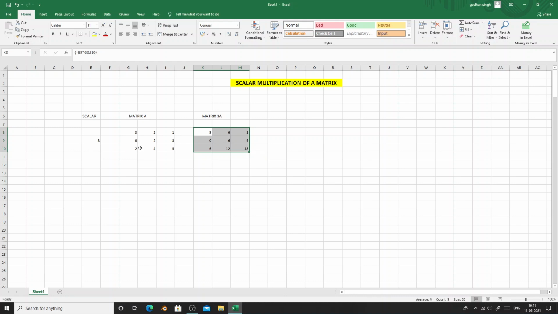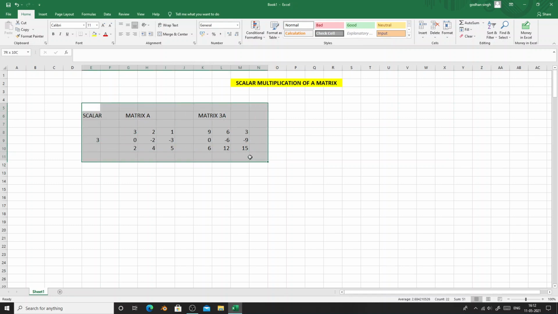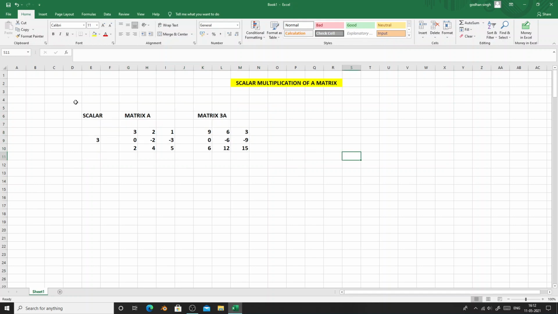Then 3 into 2 is 6, 3 into 4 is 12, and 3 into 5 is 15. So all the entries are correct. Now what we'll do is select all of these and increase the font size to say 16, and now also let me make all of the numbers bold. So clicking on B. Now we'll do some decoration part.